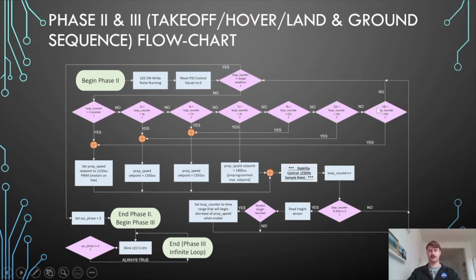So the flight sequence flowchart is here, and essentially there are two criteria for stopping the takeoff and increase in altitude sequence and starting the descent: either the maximum pre-programmed height was reached, or the maximum pre-programmed throttle was reached.